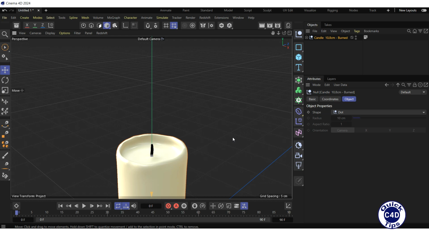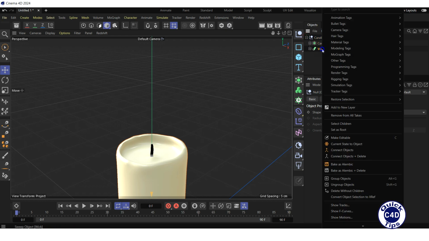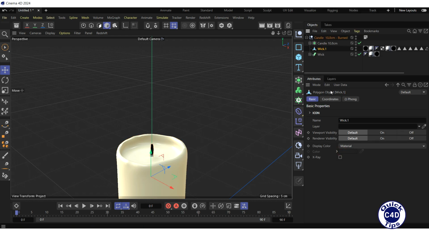Now let's get an object that will emit pyro. In our case, it will be the tip of the wick. Expand the candle model in the Object Manager by clicking on the plus to the left of its name. Right-click on the wick in the Object Manager and select Connect Objects to merge the parts of the wick into the single mesh object while preserving the original wick.